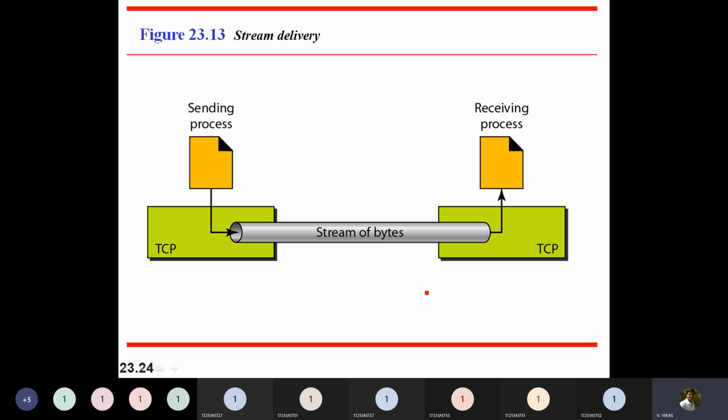Stream delivery. UDP, if you remember, can be considered a connectionless service with byte oriented delivery, like byte by byte we are going to send. Even if you have a bigger message, you cannot carry more than 65,535 bytes in UDP. But when I come to TCP, you can have a stream of bytes coming from source to destination. That is the variation we have when I consider TCP and UDP.